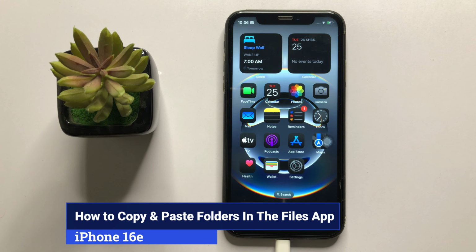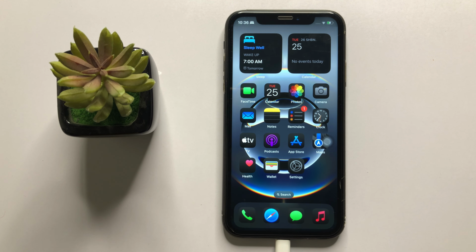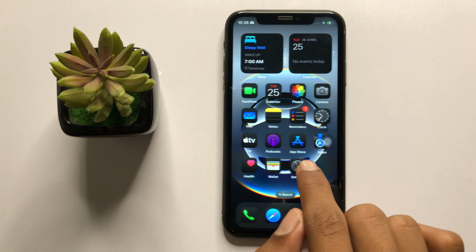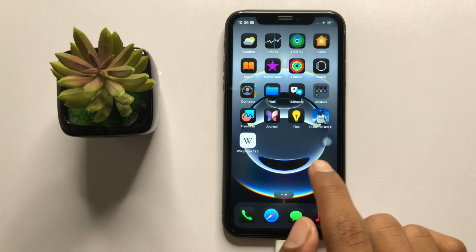How to copy and paste folder in the Files app in iPhone 16e. So let's start the video. First of all, open Files.